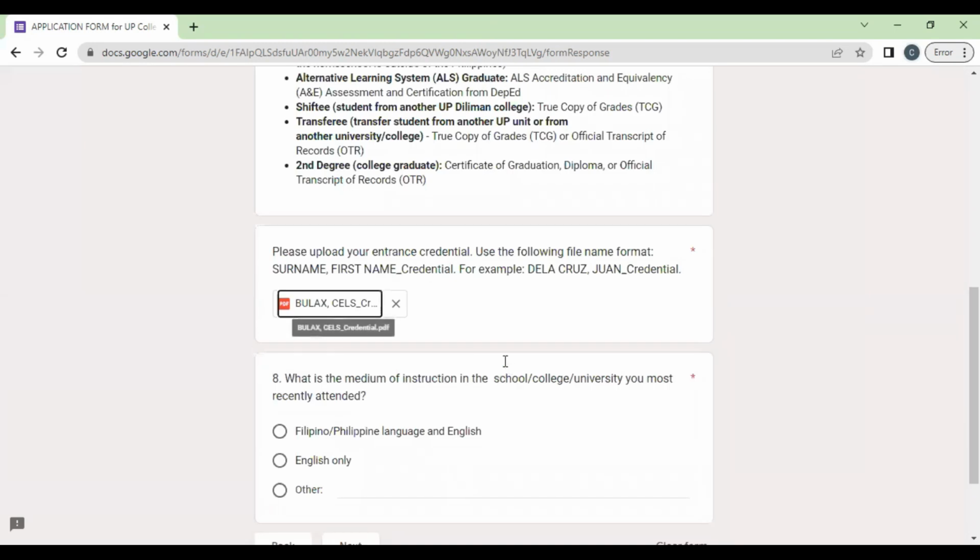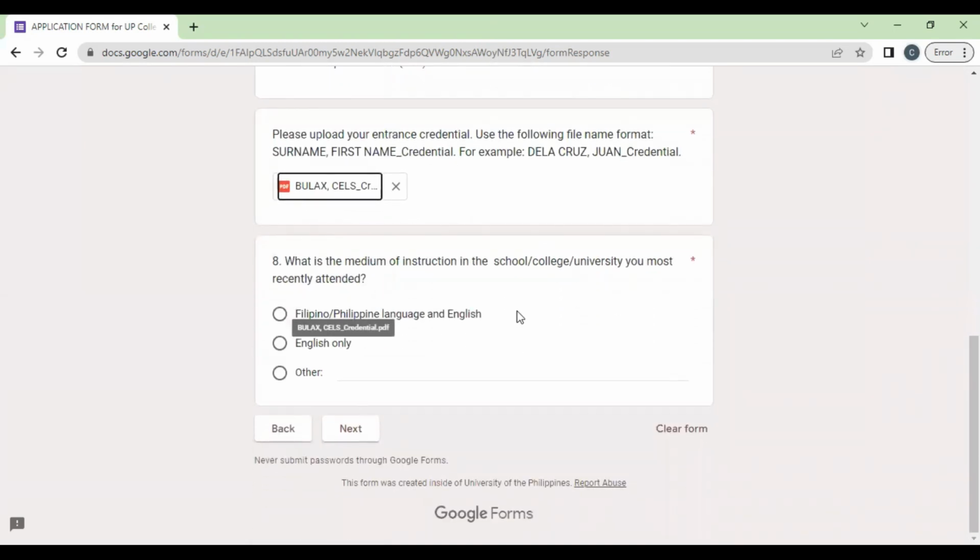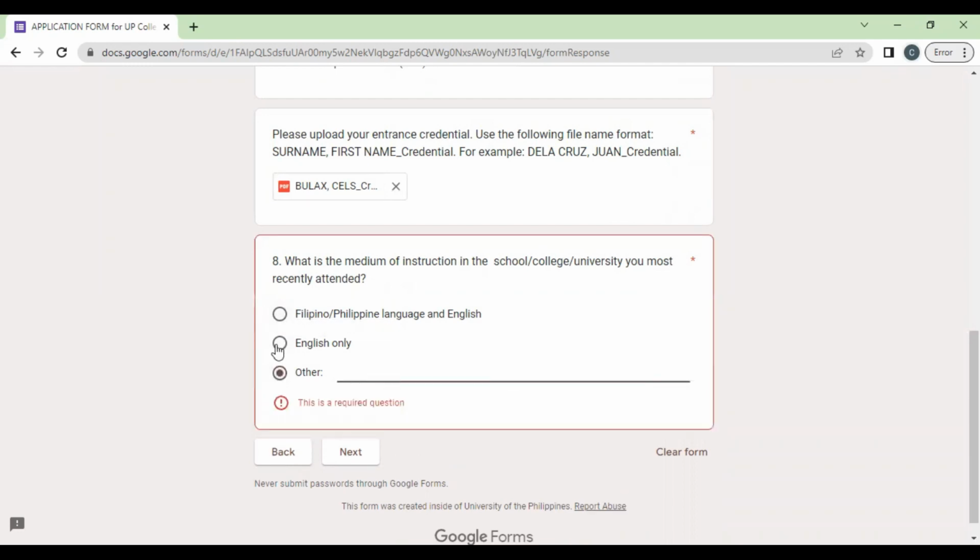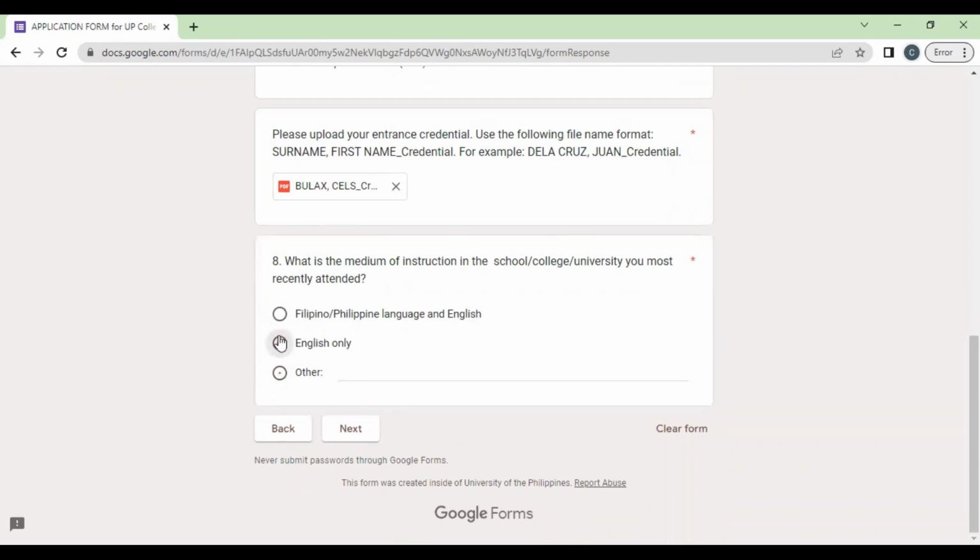Indicate the medium of instruction in the school you most recently attended. If the medium of instruction is not English, you will be directed to the section where you can upload your official TOEFL score report. Afterwards, you will click Next to proceed to the section titled Qualification. Meanwhile, if the medium of instruction is a Philippine language and English or just English, you will be directed to the section titled Qualification.